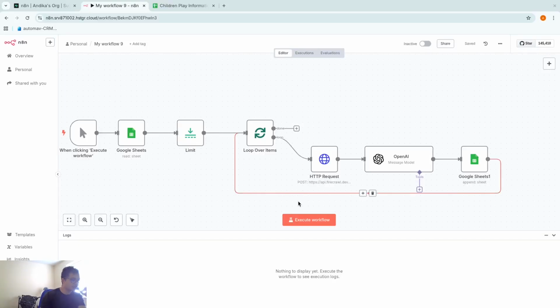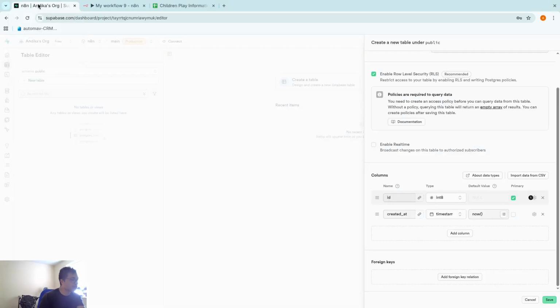Okay, here we are again. So, as promised from the previous video, we are interested in integrating our system with Supabase for the database instead of the Google Sheet. So, go ahead and create your account with Supabase.